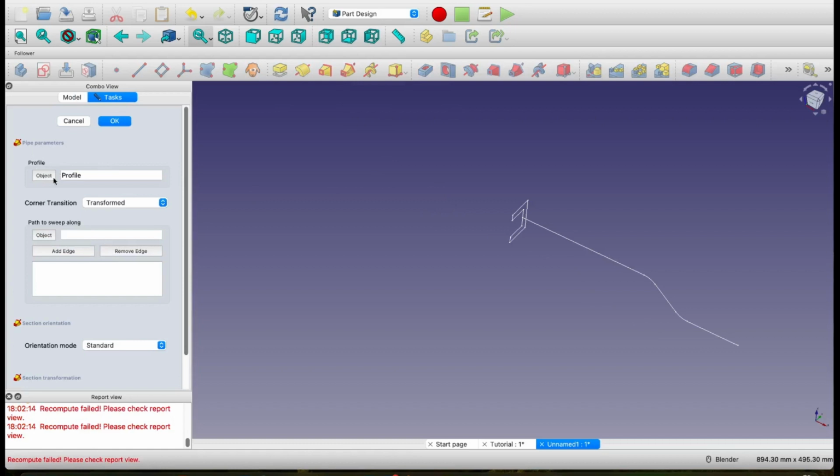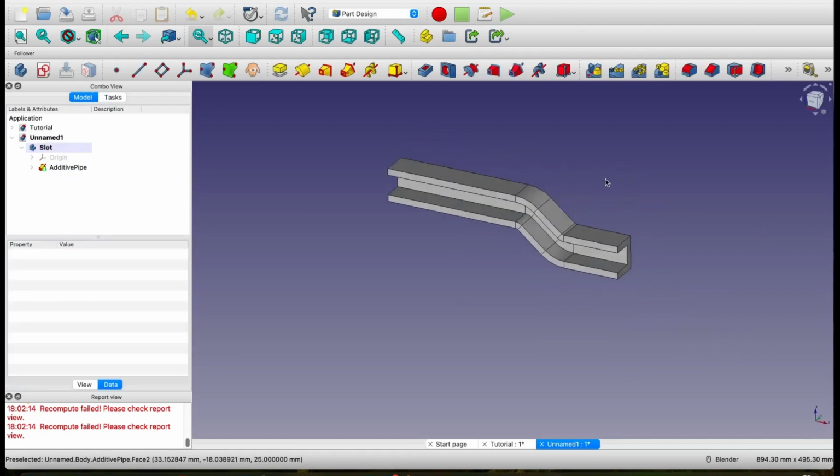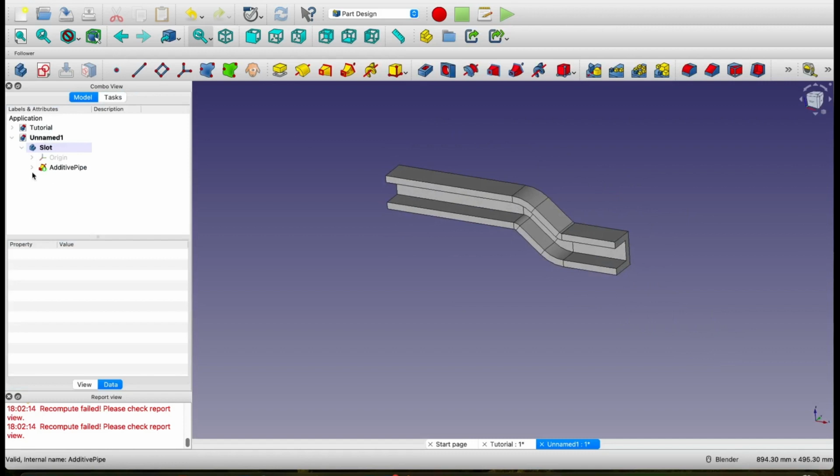We already have the profile here, and here is asking you for the paths. So click on the subject and select the path. Now you see we have the slot. So the slot is done. The next thing now is to create the pin. The pin is what we move along the slot.